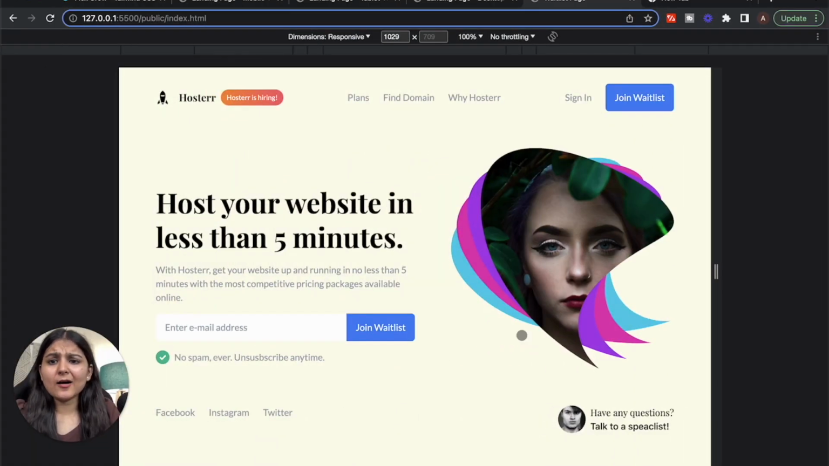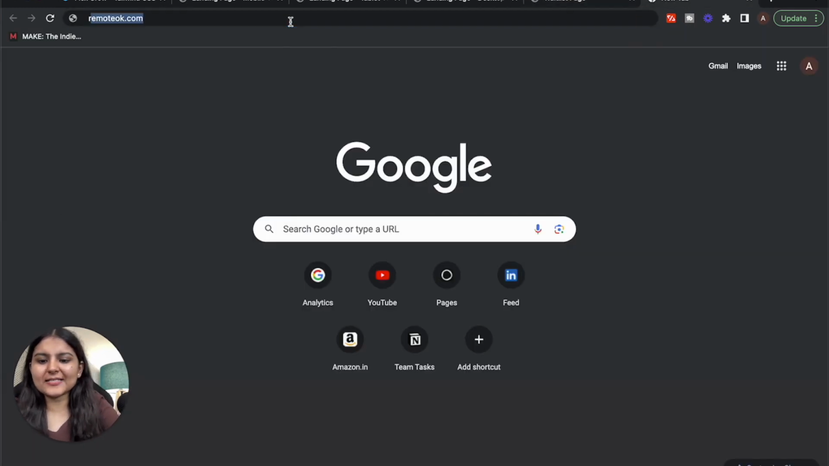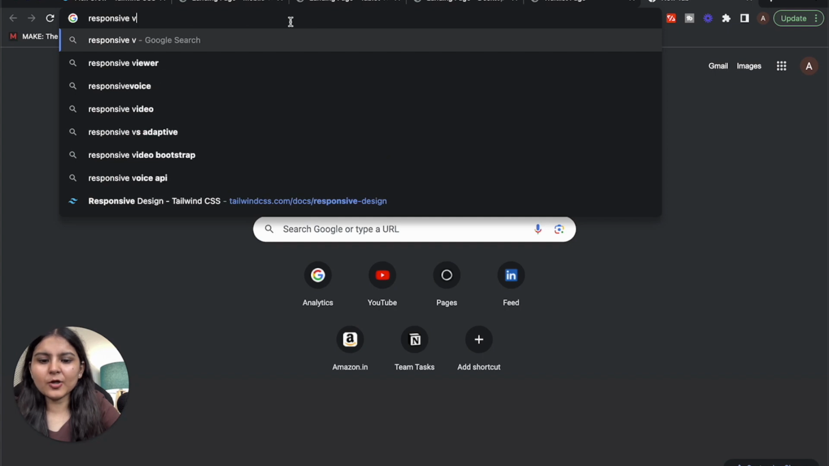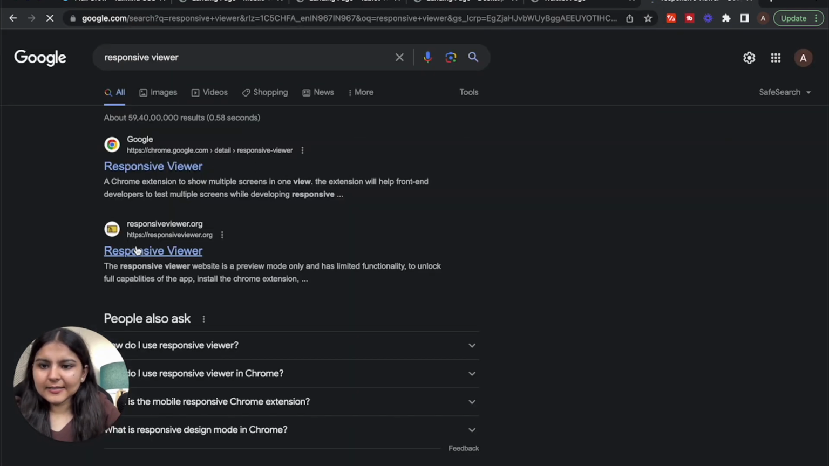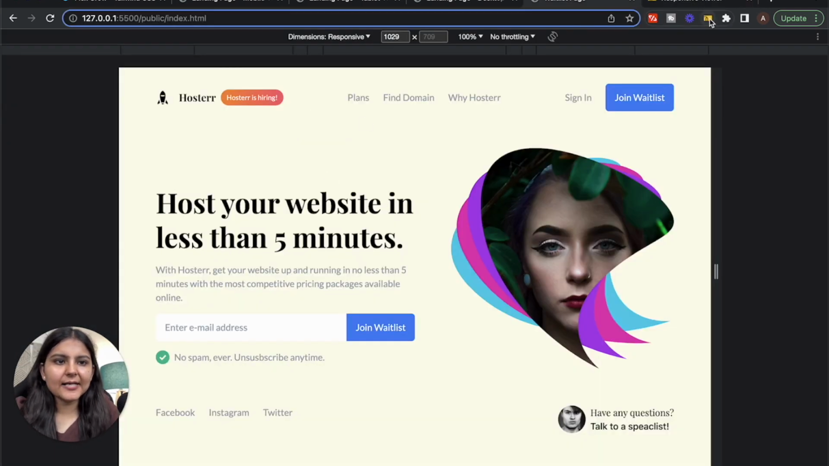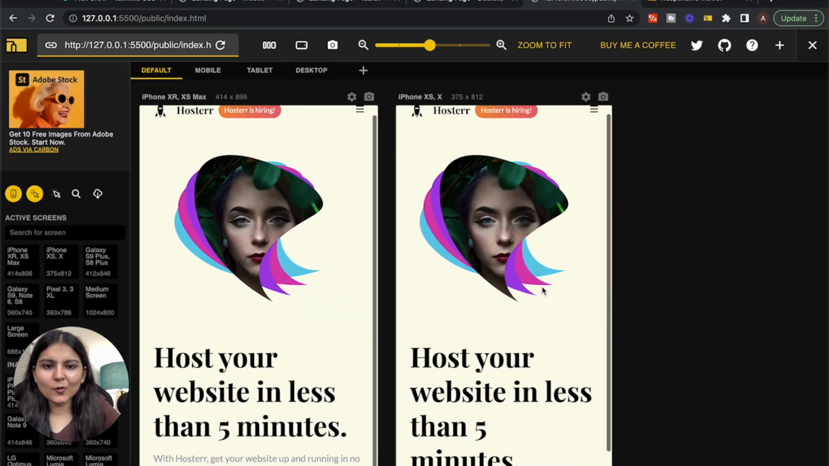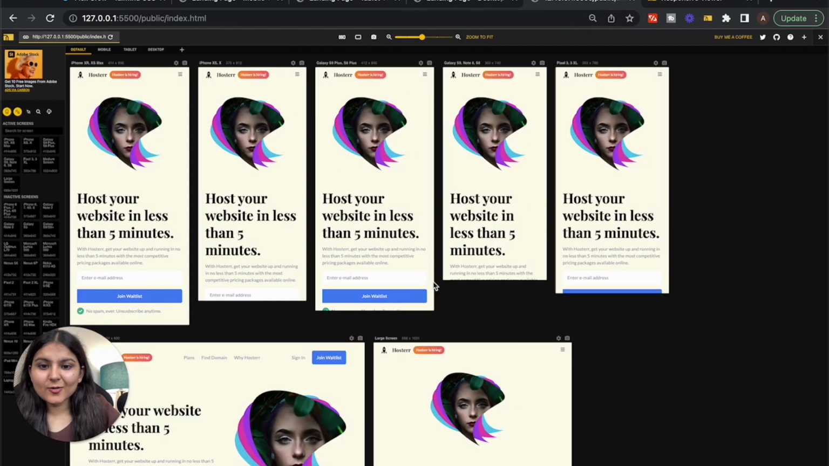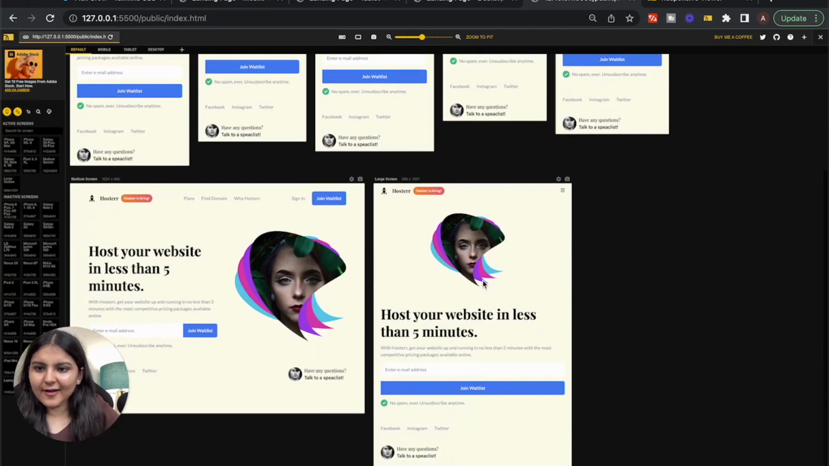Now let's see if it's looking fine on all the screen sizes. For that, we are going to install one Chrome extension called Responsive Viewer. Let's install this one. If I'm on this website and I click on this, we are able to see this on all the screen sizes. Let me minimize it a bit. It's looking fine on all the screen sizes. On all the phones, it's coming perfectly fine. On the medium screen, it's fine. On the large screen as well, it's coming perfectly fine.